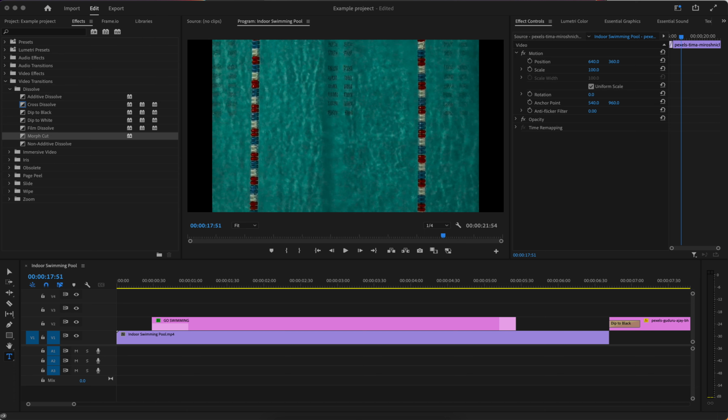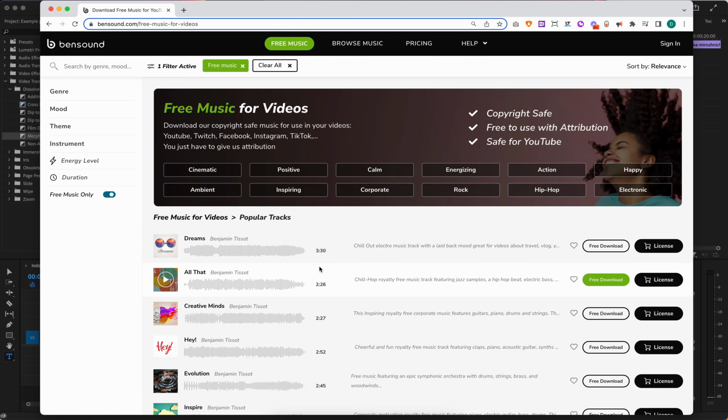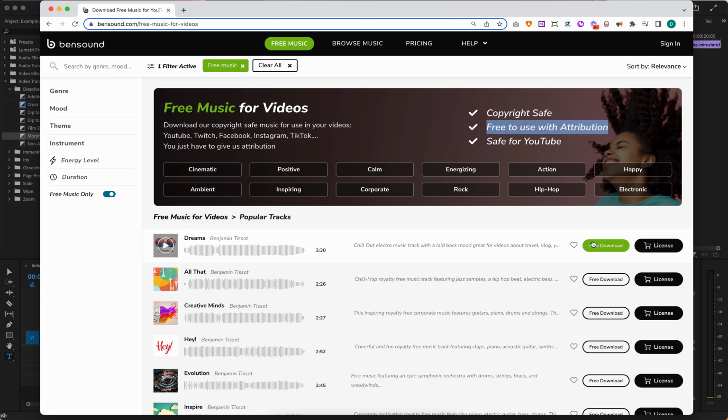Now, a site that I like using all the time is called Bensound, and this is a really good site to get royalty-free music. So if you click on the free music at the top, you'll notice there's a number of different things. These are copyright safe, they're safe for YouTube, and you can use them. If you look there, it says free to use with attribution, which means you've basically got to say where you've got it. Now, if you see the free download button, that means you can actually use it.